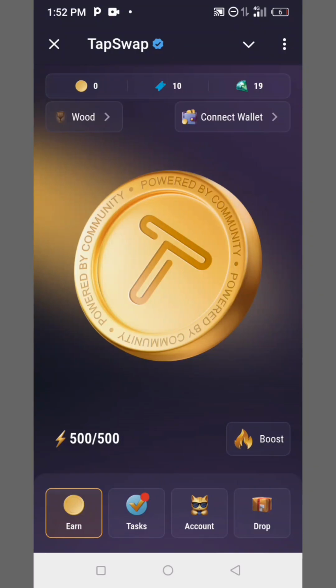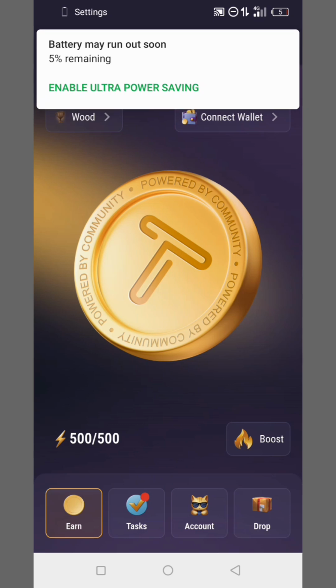Hi guys, welcome back to this step-by-step guide on how you can check your TapSwap allocation. TapSwap has started allocating tokens to those who actually participated in the TapSwap project. I'm going to show you guys how you can check your tokens.